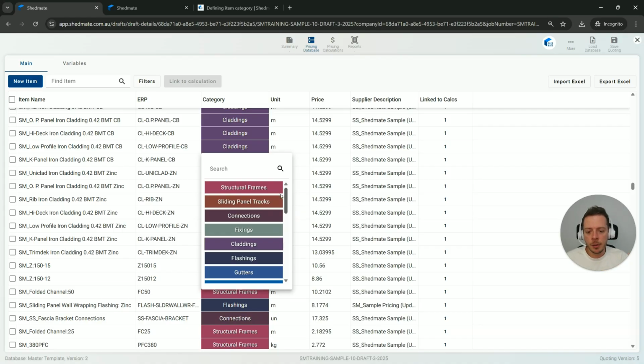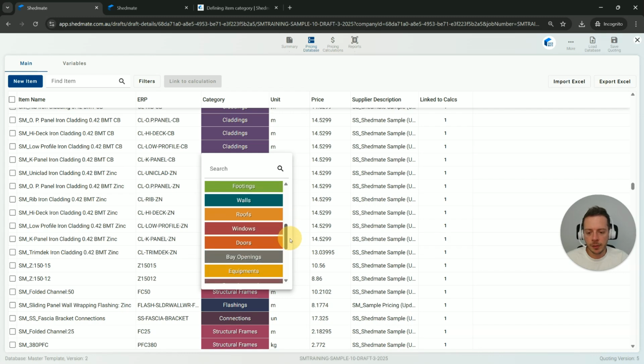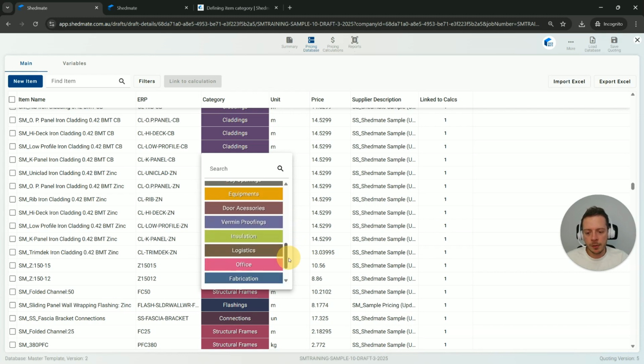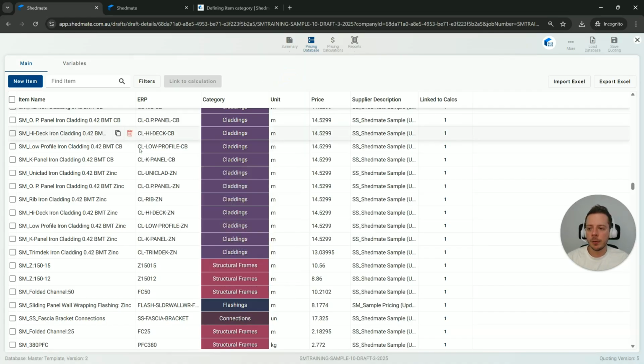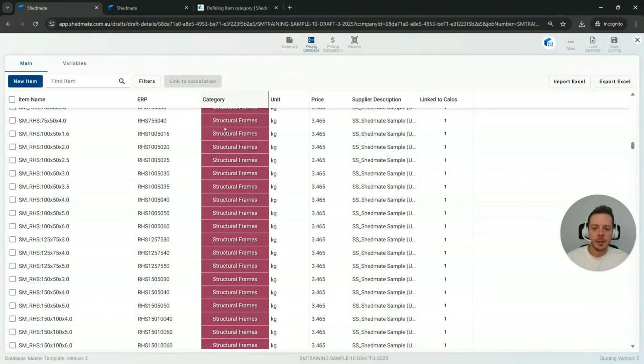So we are talking here about structural frames, connections, claddings, flashings, pipes, floor, footings, roof, windows, bay openings, equipment, insulation, logistics, office, fabrication, installation, site. So all of that refers back to that work breakdown structure that we discussed, okay? So this is all about our pricing database. So we have a specific item with a specific price and a specific unit of measurement.